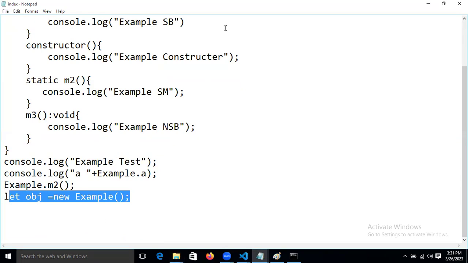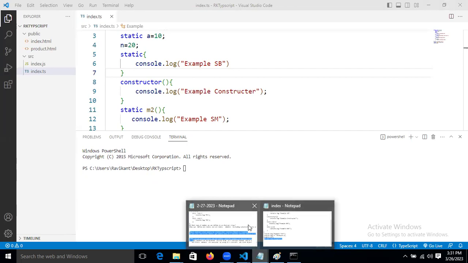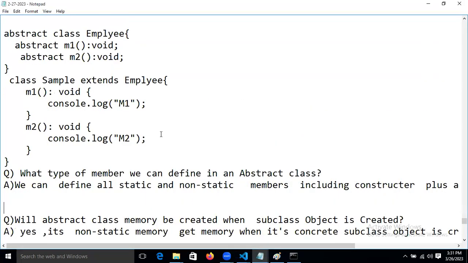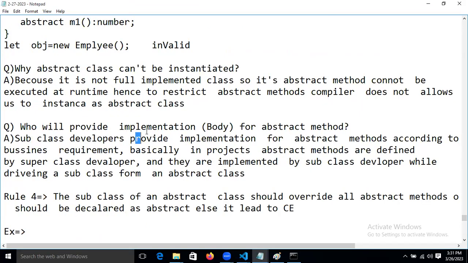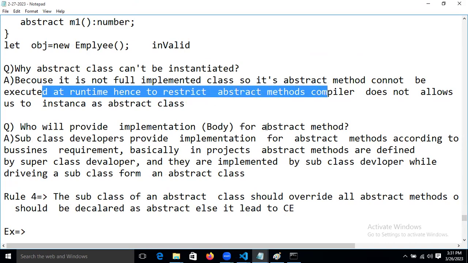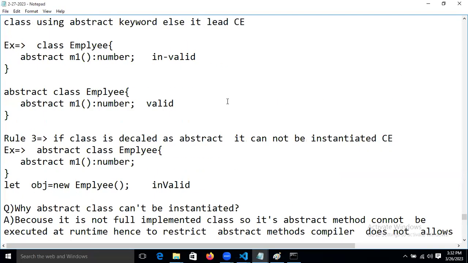Good, but just think about how poor you guys are in OOP. Even though I explained, we cannot create the instance of an abstract class. What I explained here now is that it cannot be instantiated because it is not a fully implemented class, so it has an abstract method that cannot be executed at runtime. It restricts the abstract method from being used to create an instance, only subclasses.